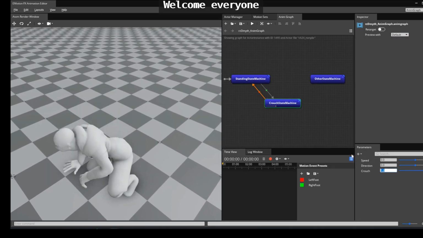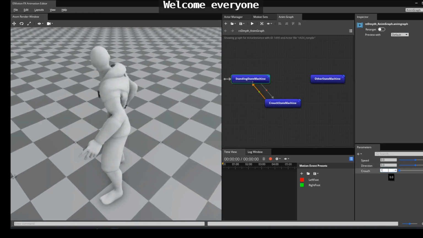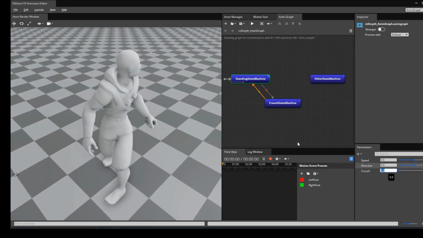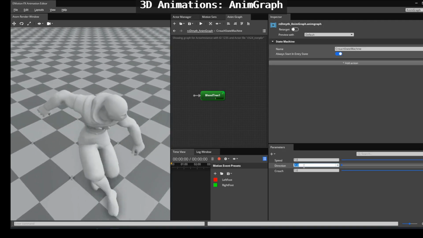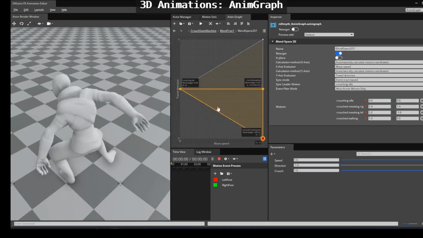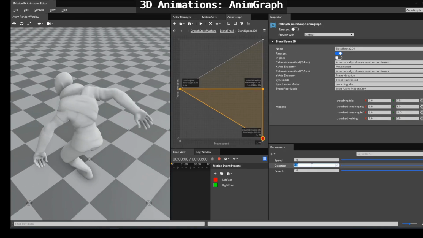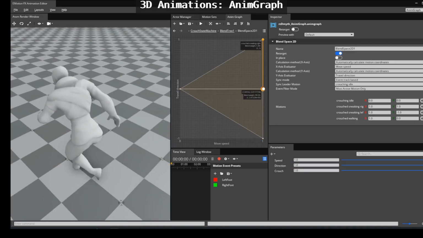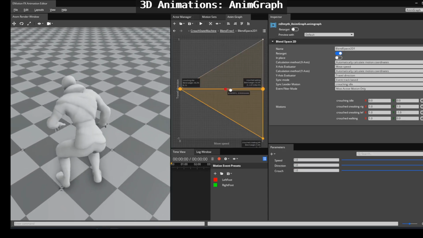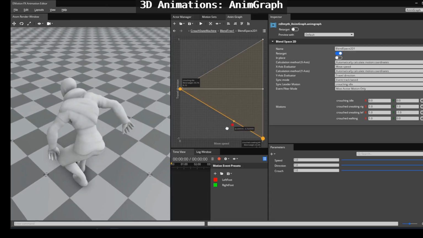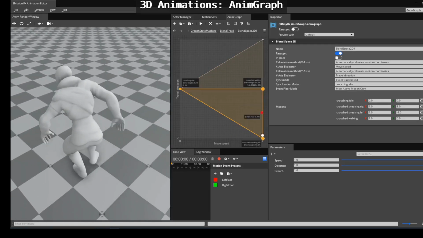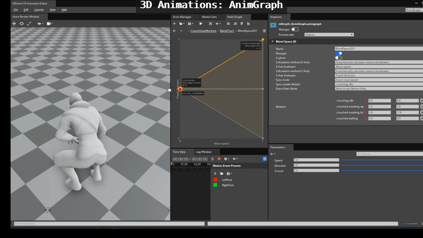Welcome everyone. Today we'll be talking about 3D animations in O3DE engine, more specifically the AnimGraph. This is what you will be able to do if you follow the entire tutorial. You'll be able to shift between two machine states, the walking and the crouch, and you'll be able to merge or blend all the animations.